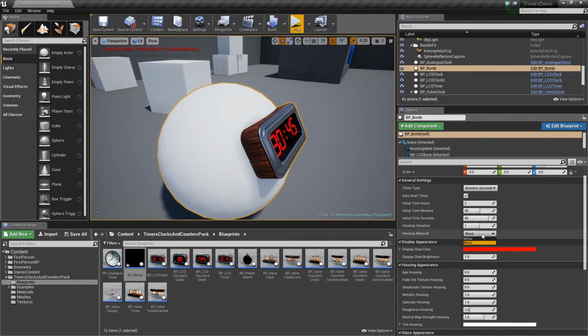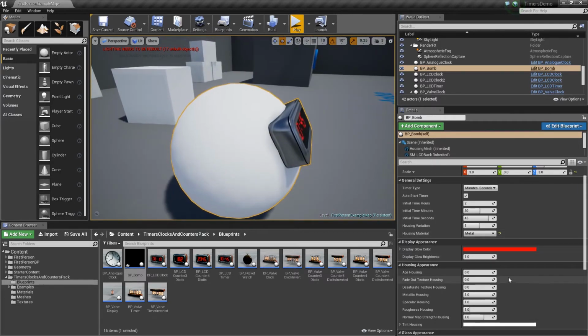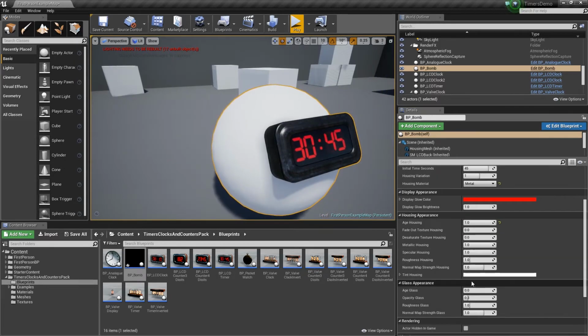So you can make it metal if you want, and make it really old. Let's age the glass as well a bit. And the cool thing, if you turn this opacity up a bit, you'll see that glass gets all dirty and gummy. You can turn up the brightness a bit, maybe again. There we go.